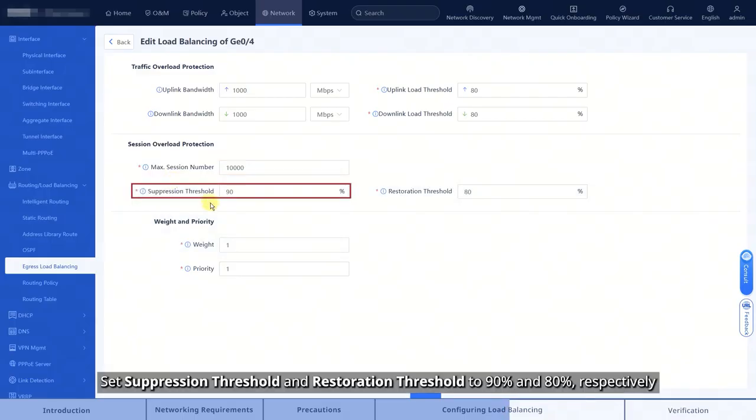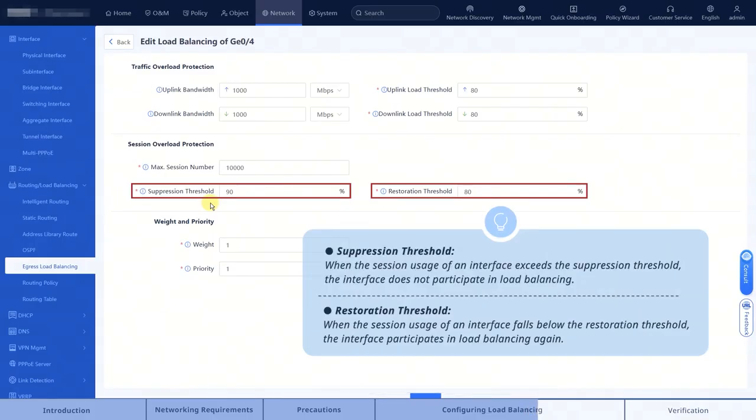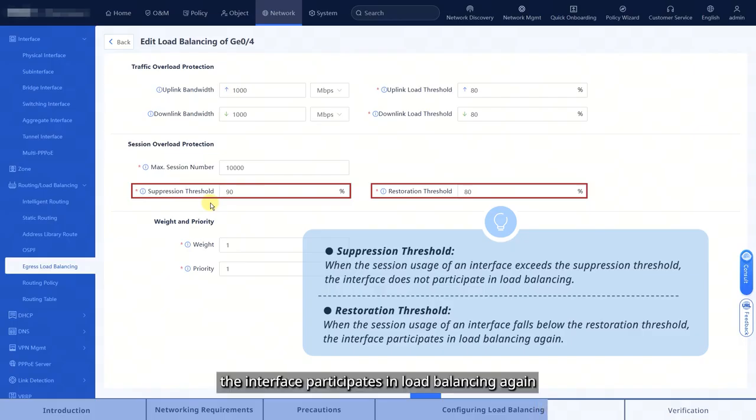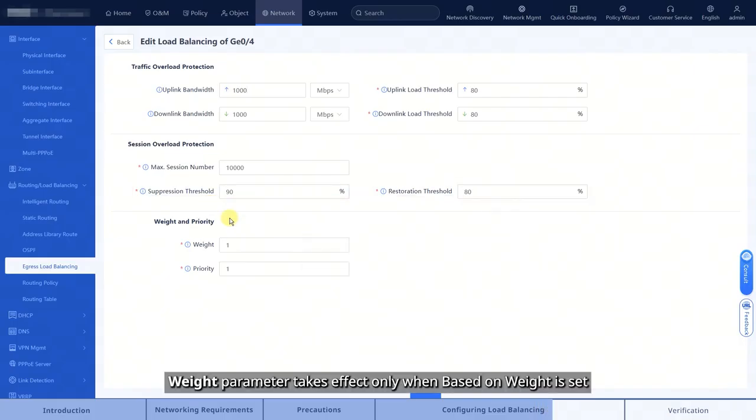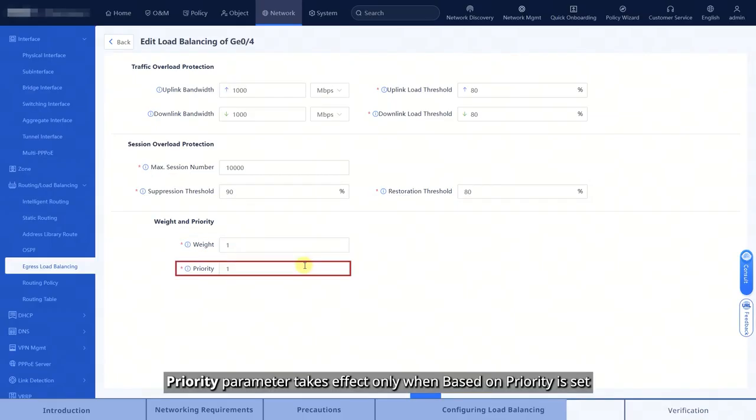Set suppression threshold and restoration threshold to 90% and 80%, respectively. When the session usage of an interface exceeds 90%, the interface does not participate in load balancing. When it falls below 80%, the interface participates in load balancing again. Wait parameter takes effect only when based on wait is set. Priority parameter takes effect only when based on priority is set.